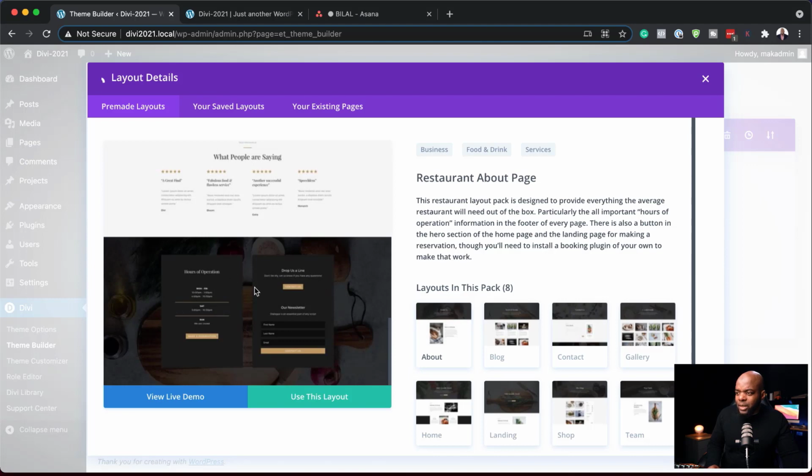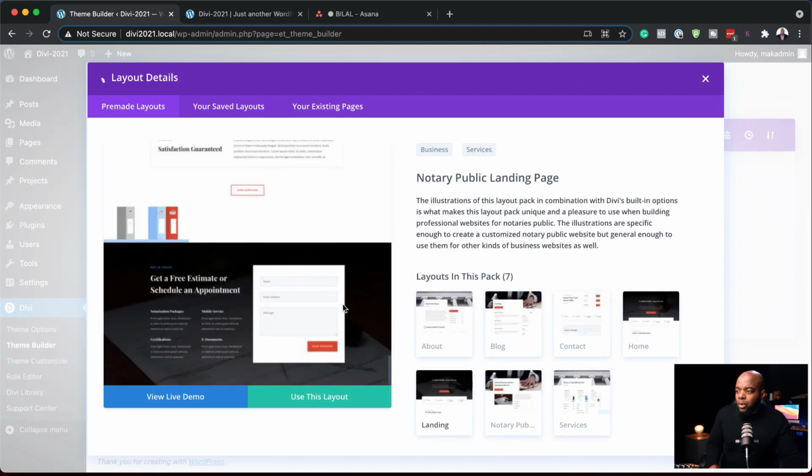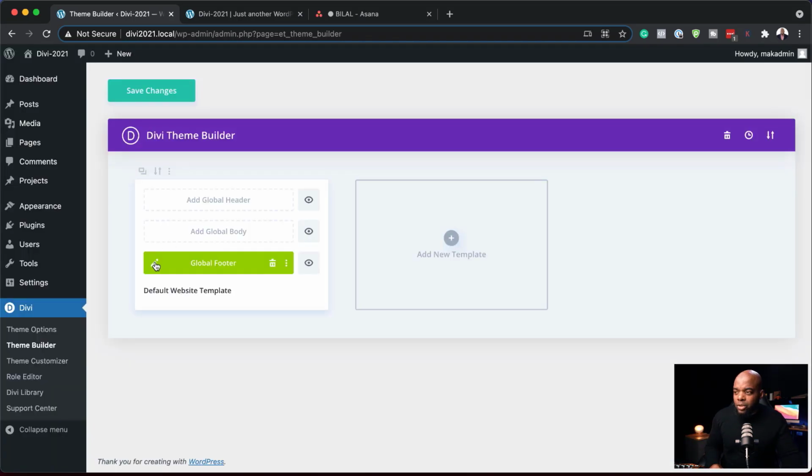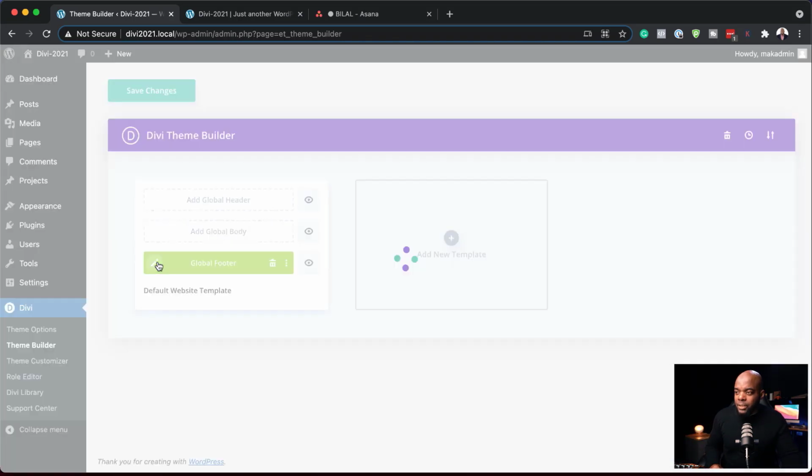So you can see here that this one here is a bit too busy. So I'm going to now look for footers that I think will work well for my design. Okay, so this footer here seems to be okay. So I'm going to go and set up this one here. So I'm going to click here on use this layout, and this now is going to be added onto my global footer. Next, I am going to go in and customize it by clicking here on this pencil icon.